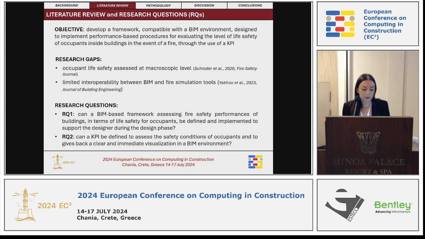Two main gaps resulted from the state-of-the-art analysis. The first one concerns an assessment of the safety of occupants at a macroscopic level, missing an explicit representation of the effects of fire on occupants. The second one concerns limited interoperability between BIM and fire prevention tools, being mainly unidirectional from BIM to external tools.